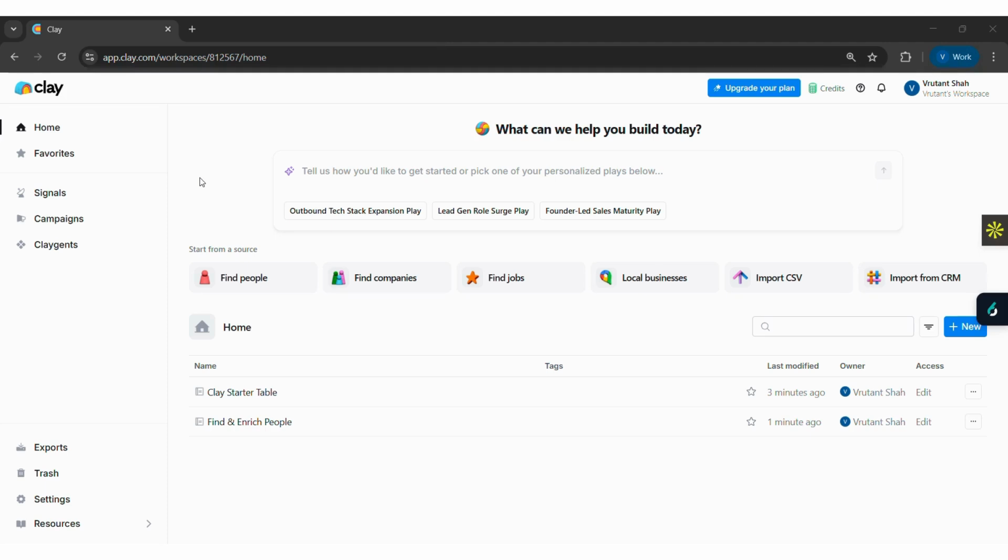So today we are going to cover how you can do this at scale using Clay's AI. In today's video, I'll show you how you can use the AI features of Clay to perform deep research on companies and use those insights to generate personalized intros or emails at scale. So let's quickly move into it.